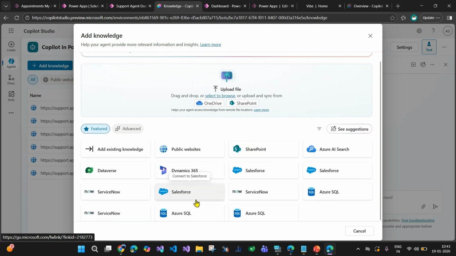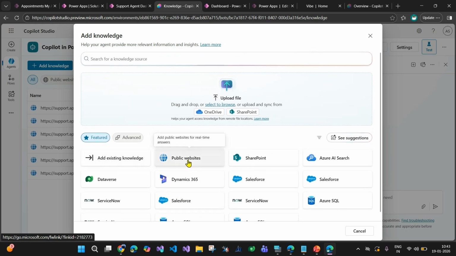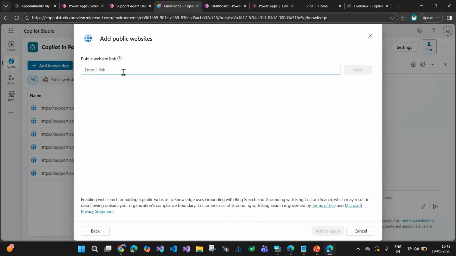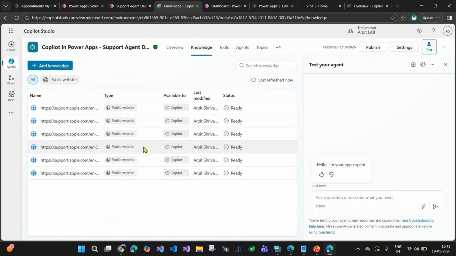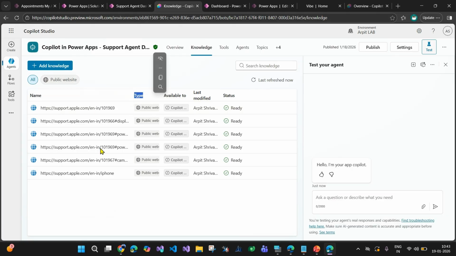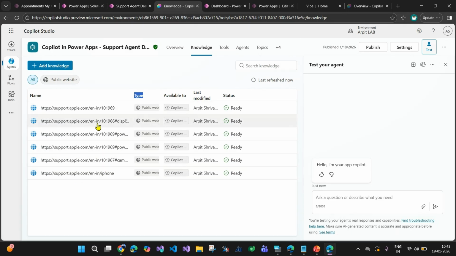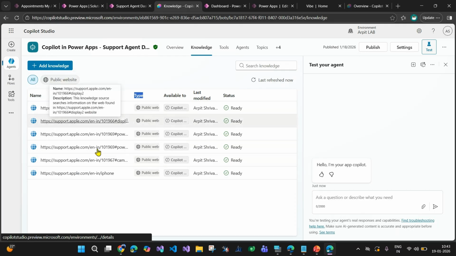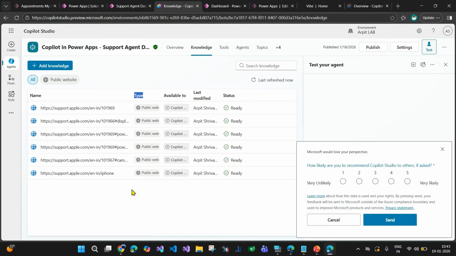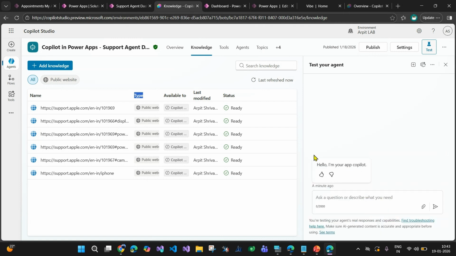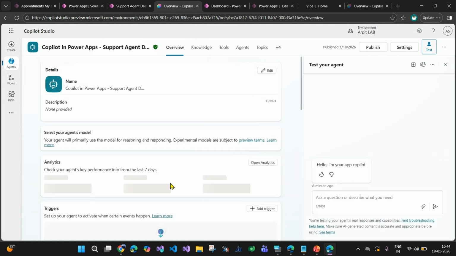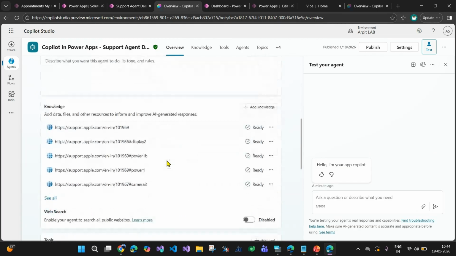And you see there are multiple data sources. If I talk about the example of a public website, you can provide the public website URL here and click on add. You can keep adding multiple URLs here. You see I have already added a lot of URLs here, and I get them directly from the iPhone Apple website, so that my Copilot agent can give answers directly from the Apple website.